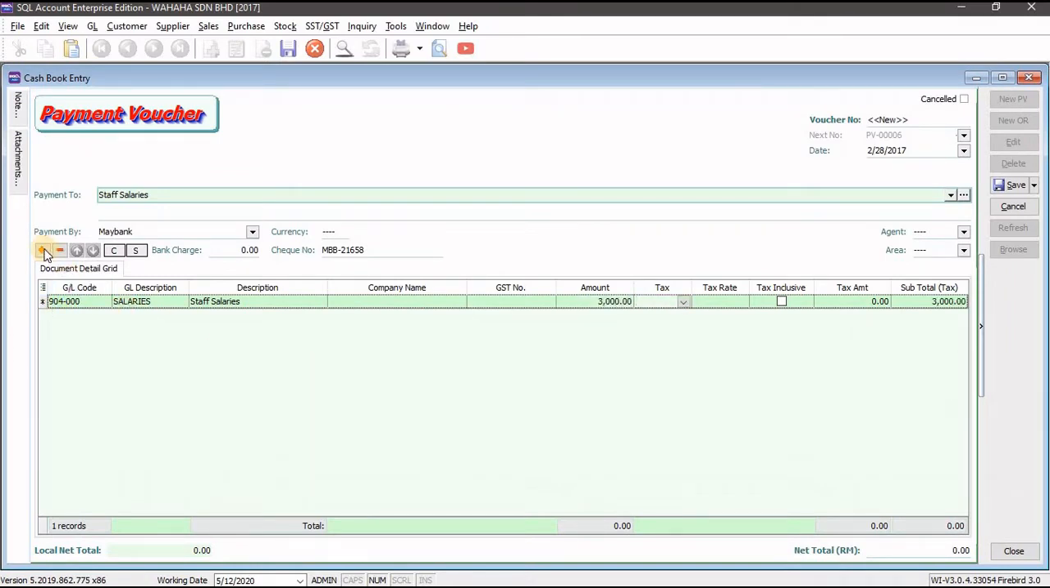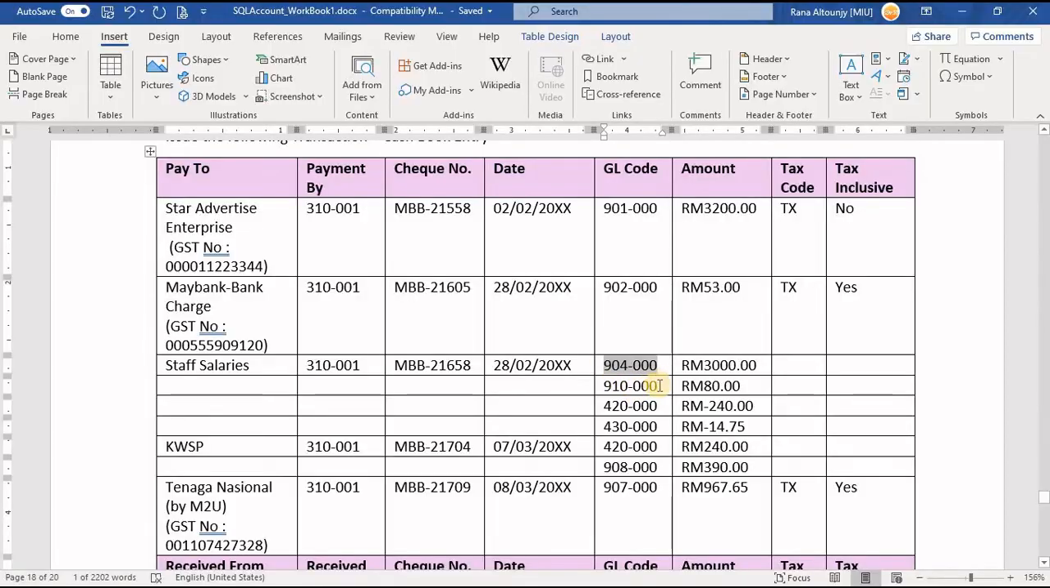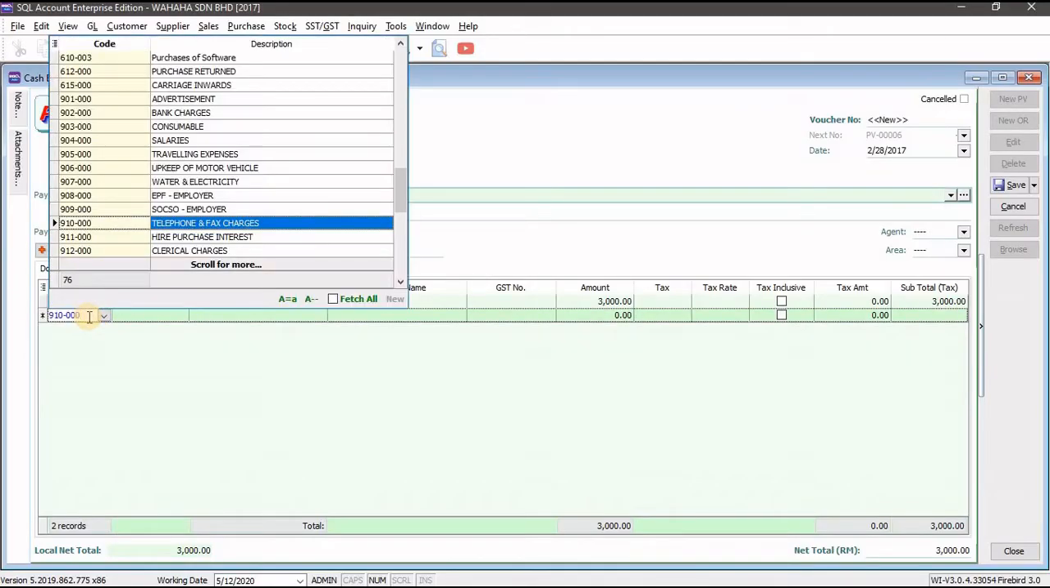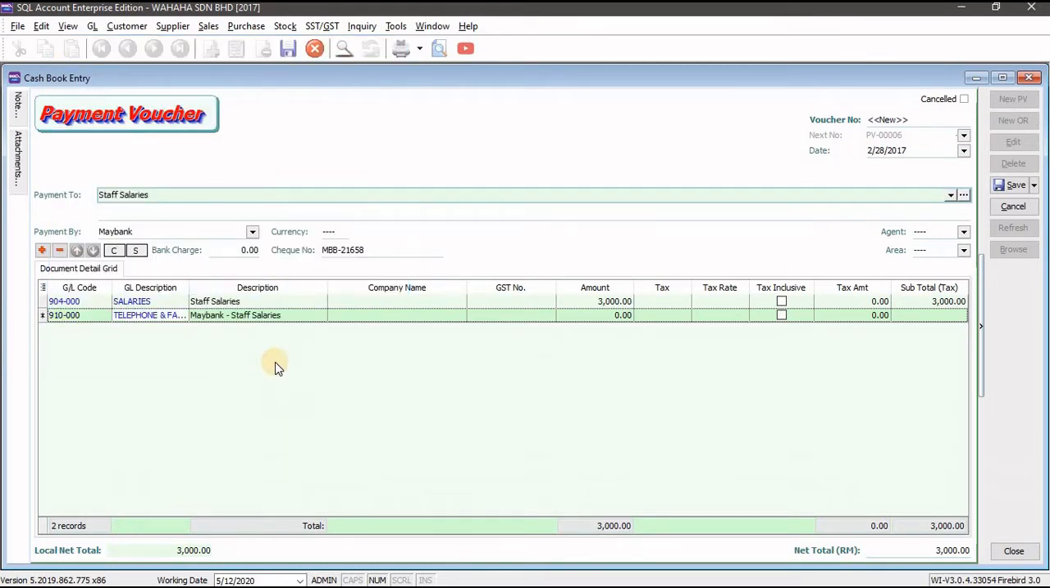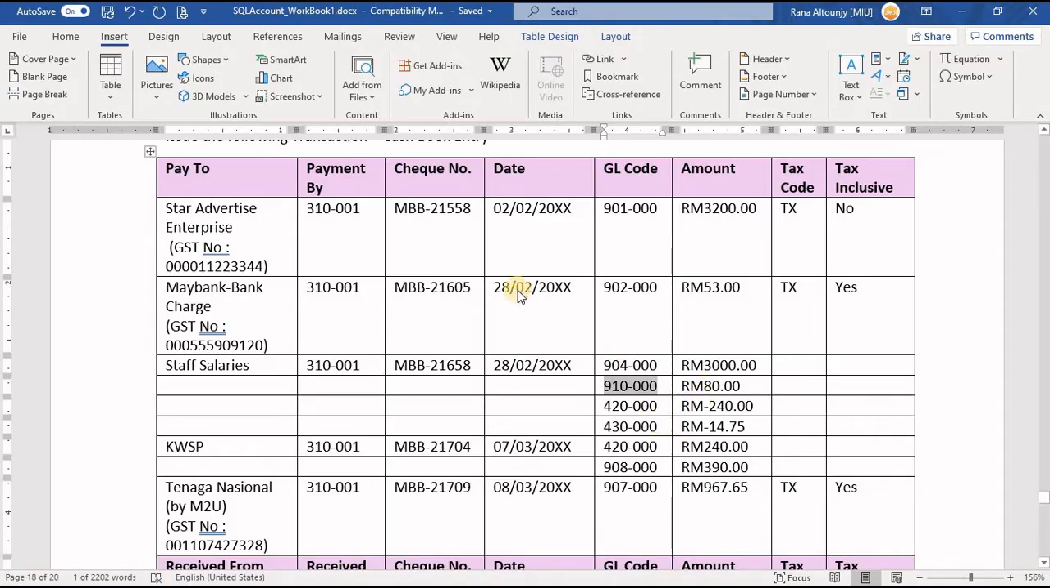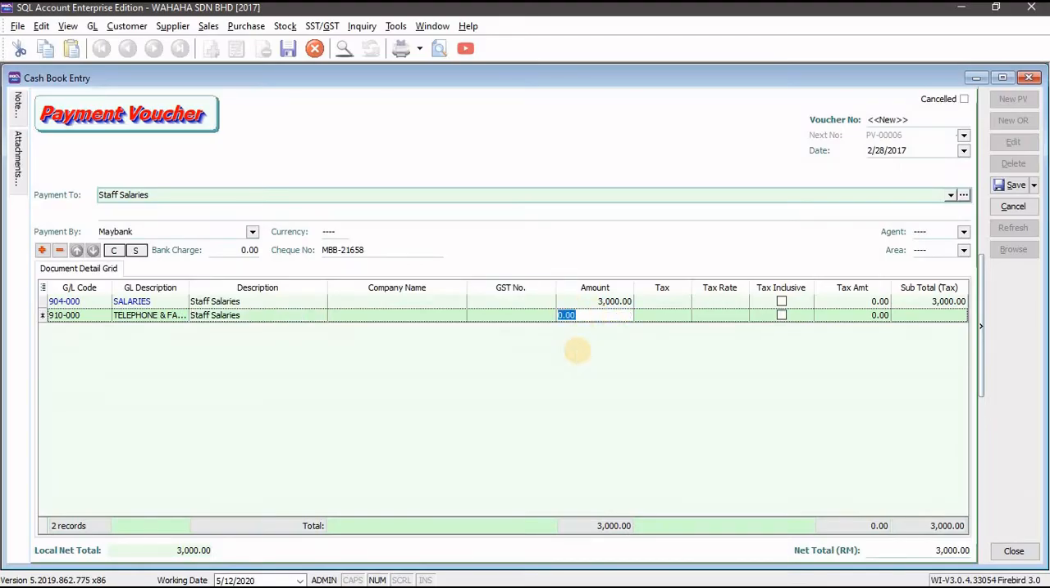Then we key in another one. Then we have this account, which is telephone and fax charges. Sometimes this is part of the staff allowance, so also it is staff salary, part of their salaries. Then we put the amount, which is 80 ringgit.